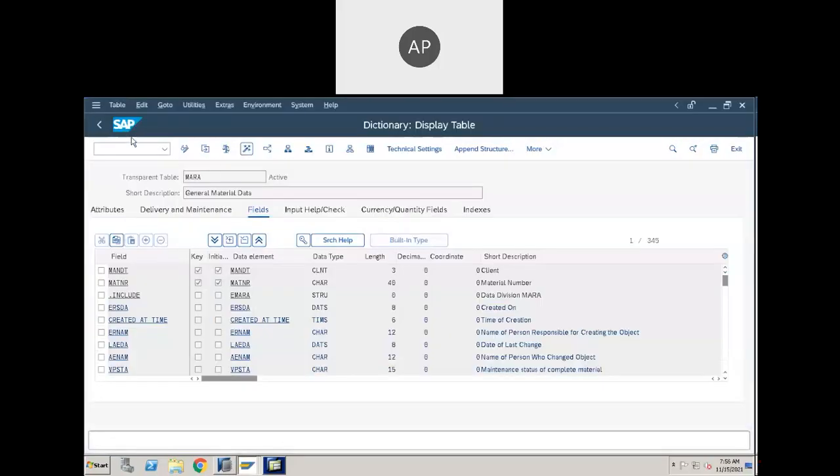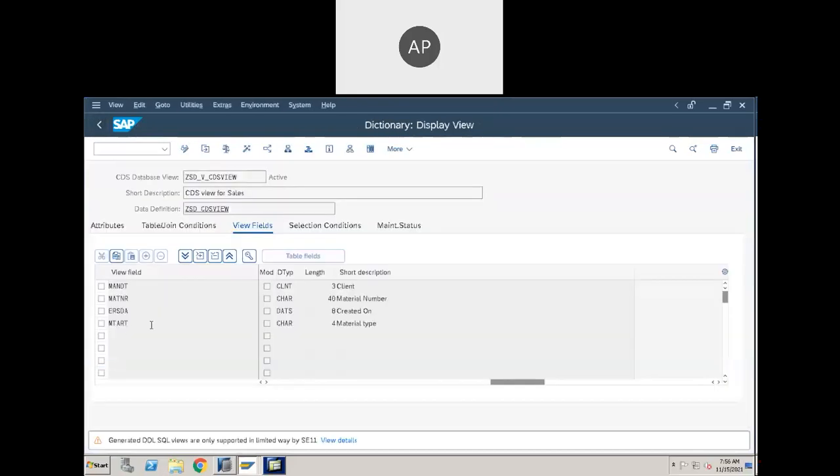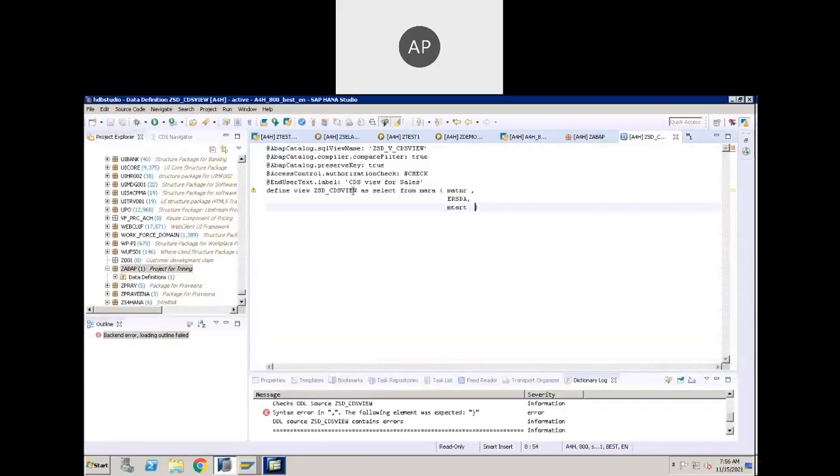Go to SE11, check your view. You should have three fields here. It will automatically generate. Okay? Is it clear? CDS view name is different and view name is different. Okay? So this is the CDS view name and this is the view which is generating along with the CDS view. You can also define it as key, material number as key.